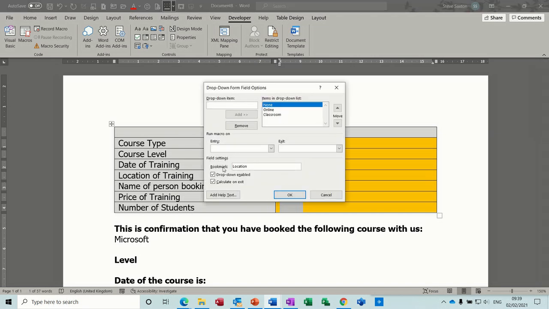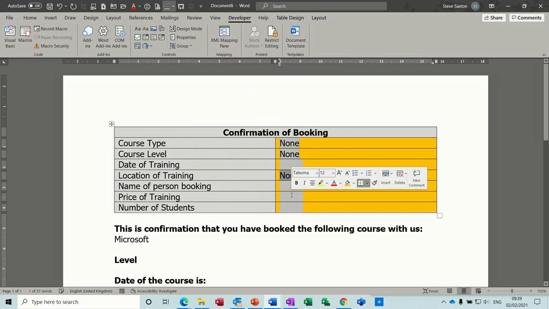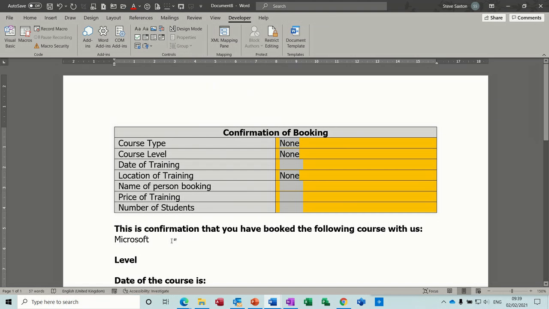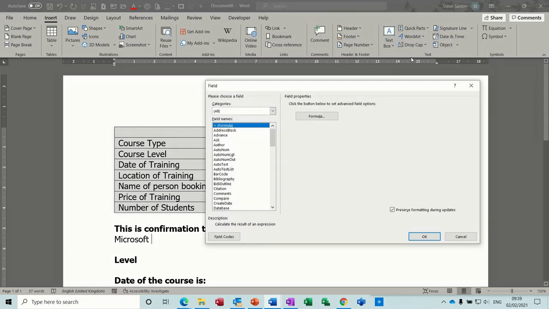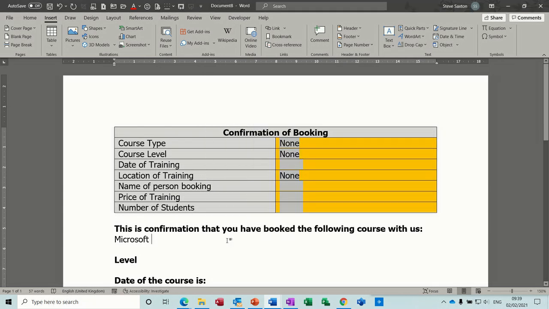So remember, I've bookmarked each one of these, so you can reference them using the bookmark. So the confirmation that you booked the phone course with us. So it's going to be Microsoft, and then I want to put a field in there. So I could go insert quick parts field and then find the one I want, which is ref, or I could use the key command, which I'm going to use.